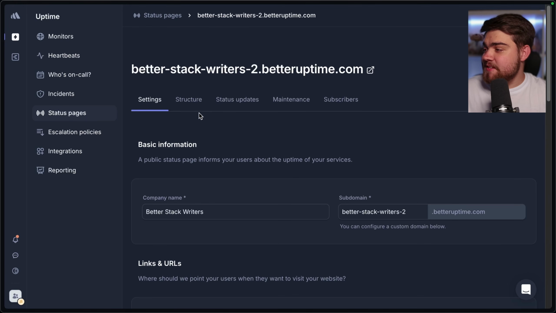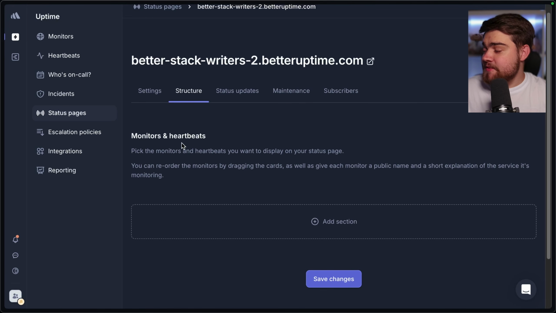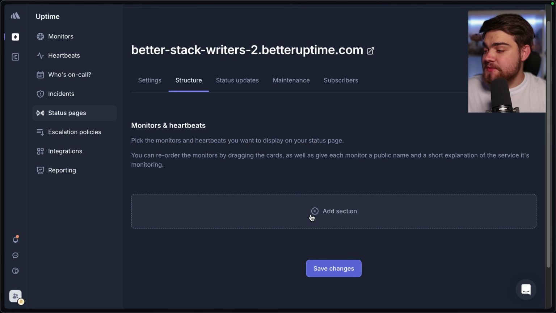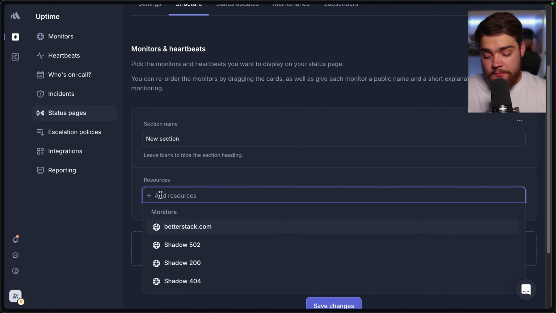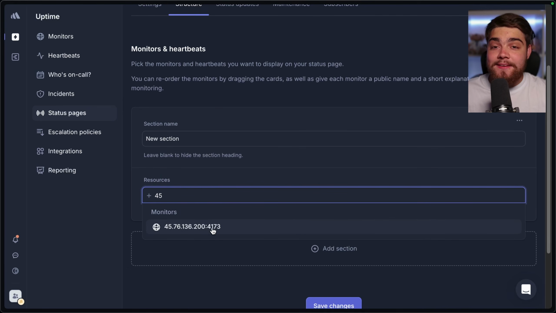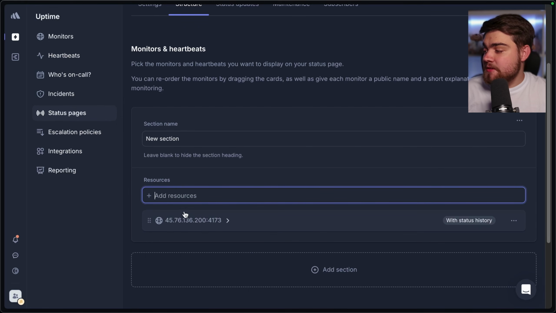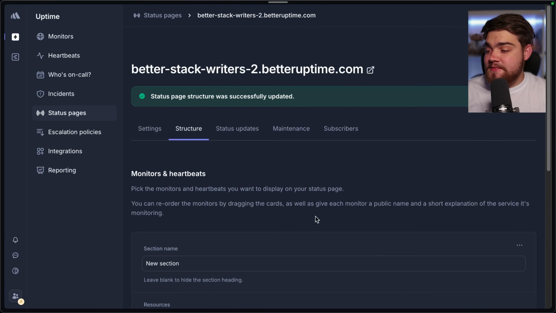Once you've configured those settings here, you're going to want to go to structure here. And this is where we're going to add our monitors and the heartbeats that we want to add to our status page. If we click add section here, I'm just going to leave that as new section. You can obviously call this whatever you want for the header. And we go ahead and add a resource here. I'm going to add the monitor that we created earlier. So that's going to be this one here. I can go ahead and click save changes.